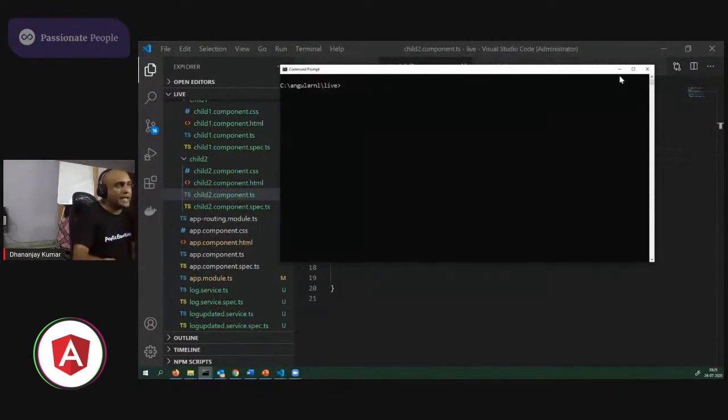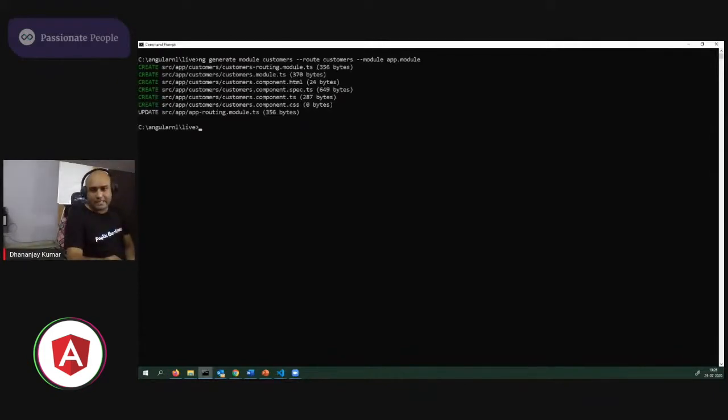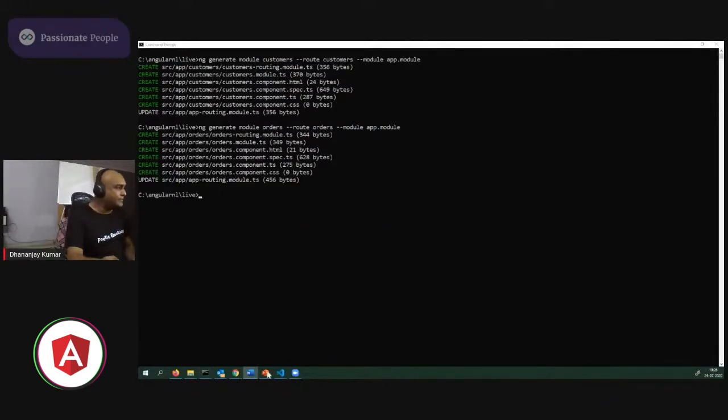All right, so here I am, and to add a lazy loaded module, you need to just run a command. You can get this command from the Angular CLI. It will add a lazy loaded module called customers in our application. So here we are adding customers, and then let's add one more lazy loaded module called order. So here we added two lazy loaded modules.